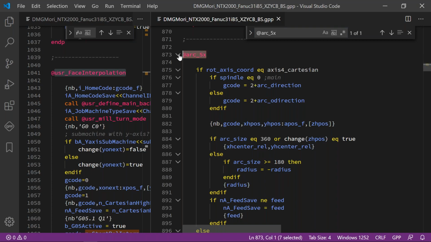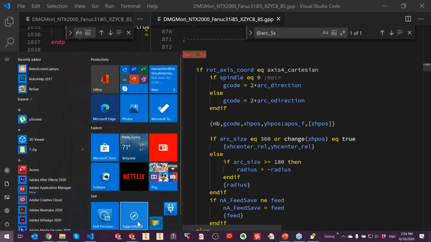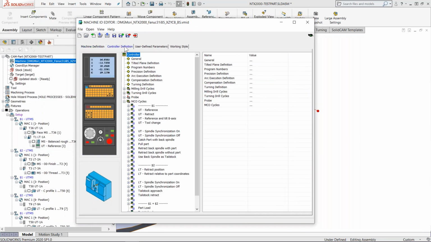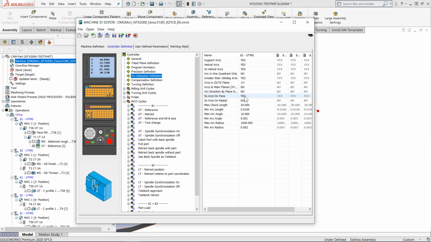And I think it's very important that I also talk about arc 5 axis. The arc 5 axis for the Cartesian, it is very necessary, especially in the case when it is allowed in the VMID. Let me show you this. This is also very important. So if you open your VMID, guys, and go to the controller definition, here you will have arc execution definition, and here you will have a lot of parameters. Now, if you want to allow user to have arcs in this interpolation, you need to set this 5 axis arcs on phase, and it must be set to yes. Otherwise, if you put to no, all your toolpath will be with G1s, so it will not be any arc interpolation.